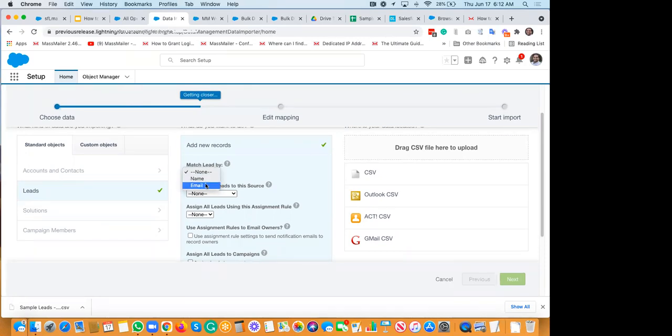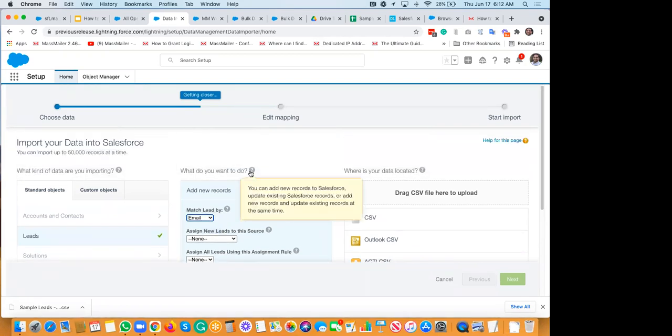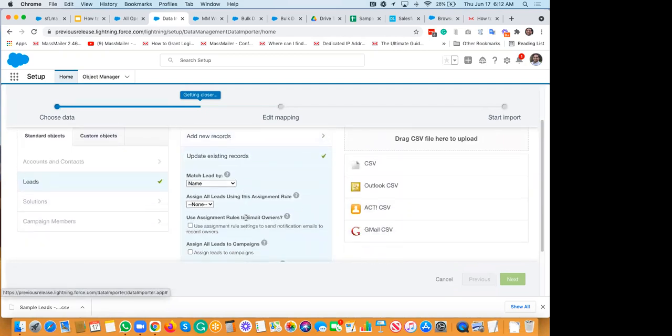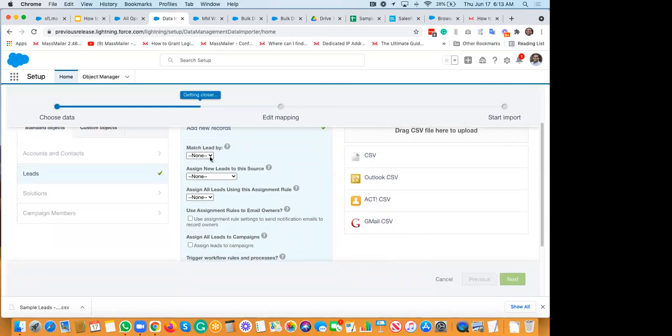So when you're adding new records, it doesn't show the ID because Salesforce assumes that these records do not exist in Salesforce and you cannot match with the Salesforce ID. So you can only match with the name and email address, right? So that's for the new records. For update existing records, again, I'll just demonstrate. You'll have the option Salesforce ID, name and email. I'm assuming that you're not updating anything, so you will not be using this. So let's just go with the new records option, and then select match lead by email.